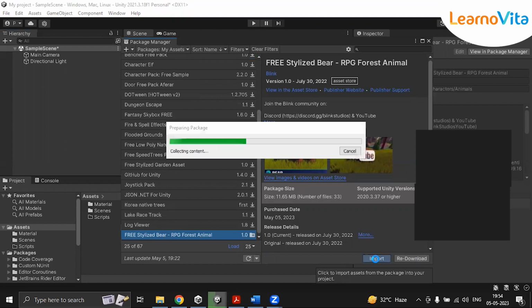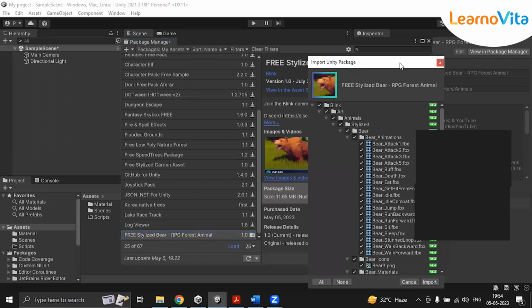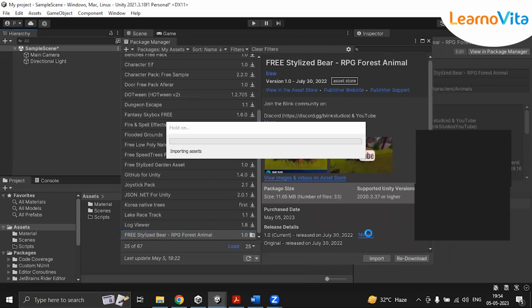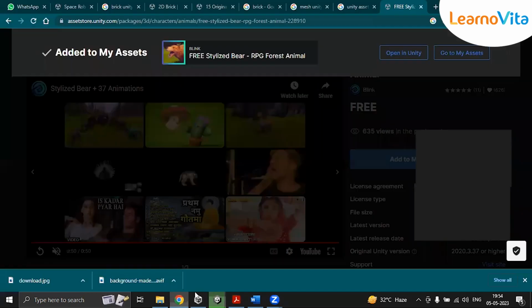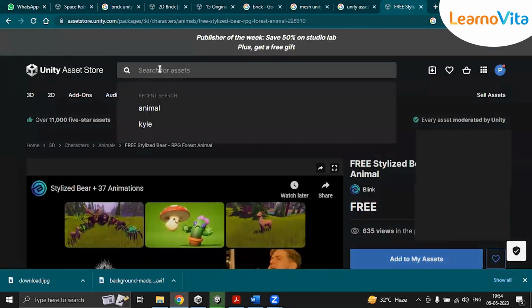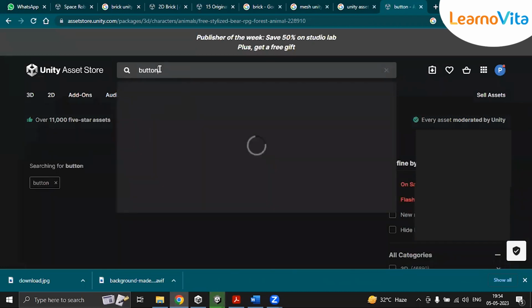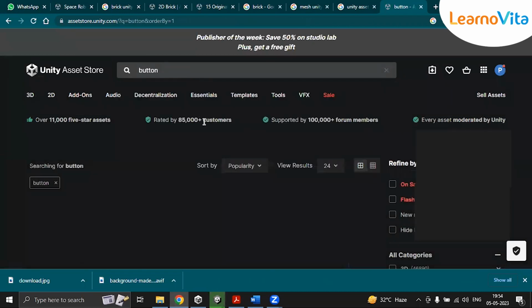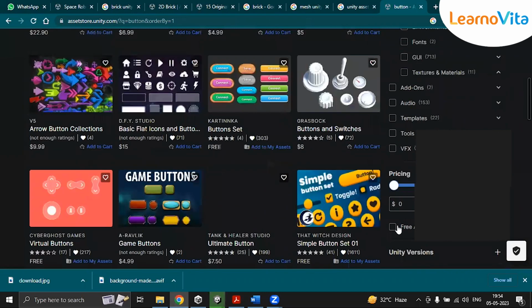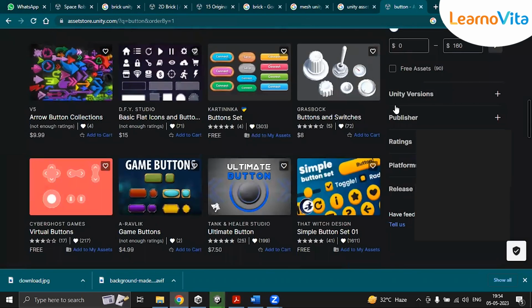This is a 3D character, like a 3D animal, but some 2D textures are also there. 2D material is also there. You can use them if you import that. You can see some other things are also there, like buttons if you want to take them for your game. If you just type button, it will show the different buttons available in the Unity Asset Store. Some are paid, but you have to select free assets here, so it will show only free assets.